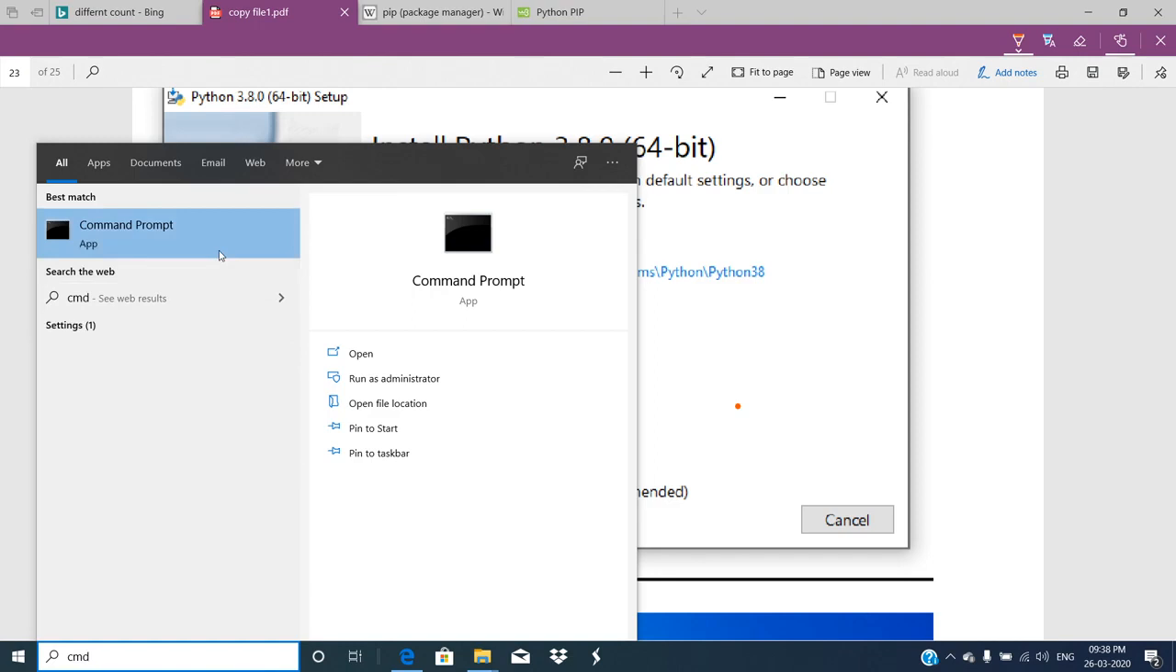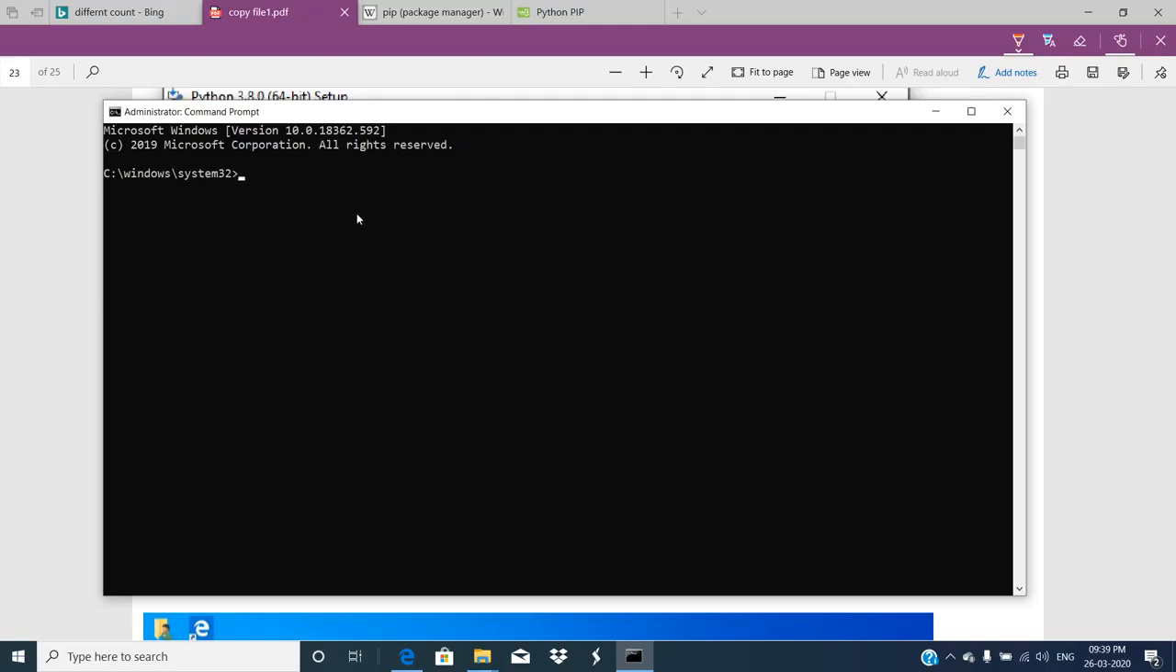Within the command prompt, just take the command prompt, run as administrator, and authentication will be asked there. Do you want to allow this app to make changes to your device? Just provide yes. Then we will get an interface like this. If you provide pip install, just assume that if you require to install numpy, pip install numpy will be the statement. Pip is not recognized as an internal or external command. That's the error message that we got.